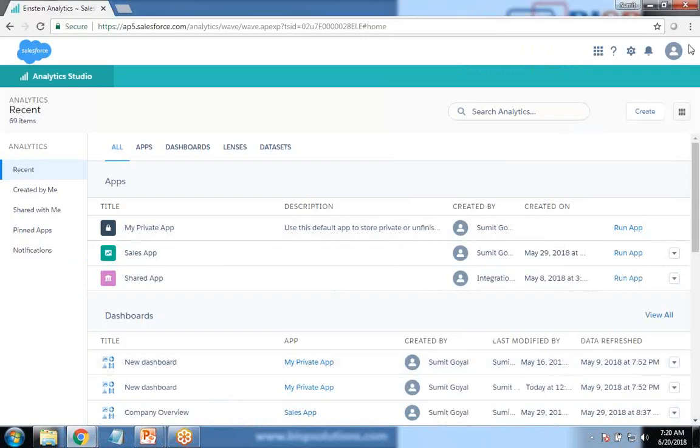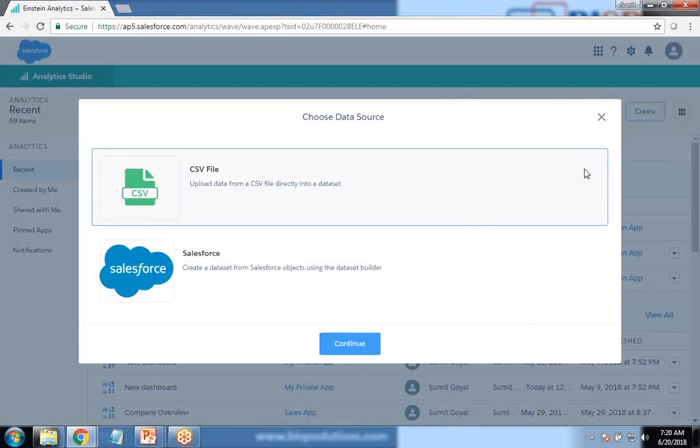One of the major updates is that whenever you create a data set, now you will find only two options, CSV and Salesforce. Informatica Rev has been removed from here. So now you can load data only from CSV or from the Salesforce app.